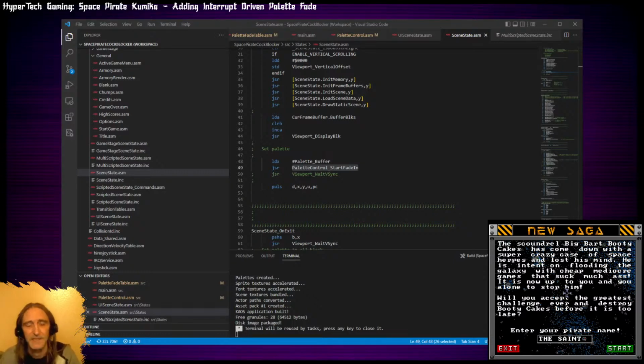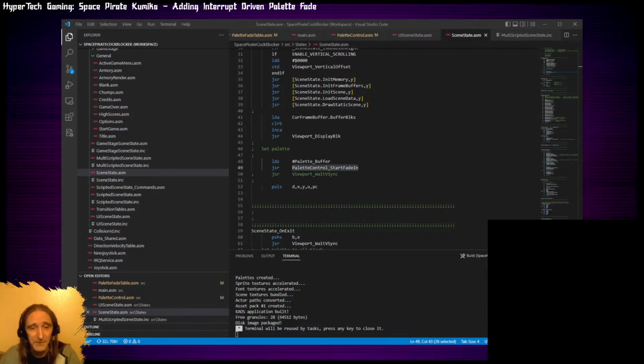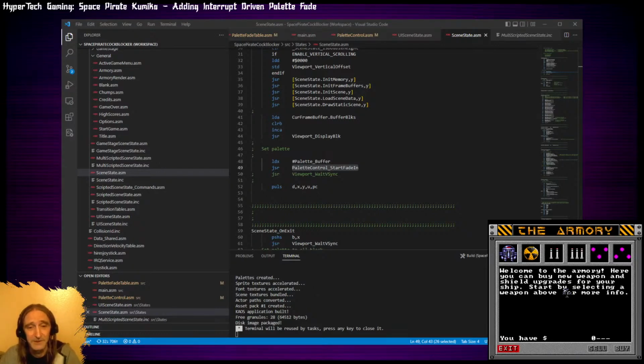So yeah, but I might want to add some stuff in here to lock input while the fade is happening, just to be sure. Because if you could hit really fast, and people will actually do that, they'll go out and look for stuff like that. So let's see, visit the armory. Okay, that's cool.